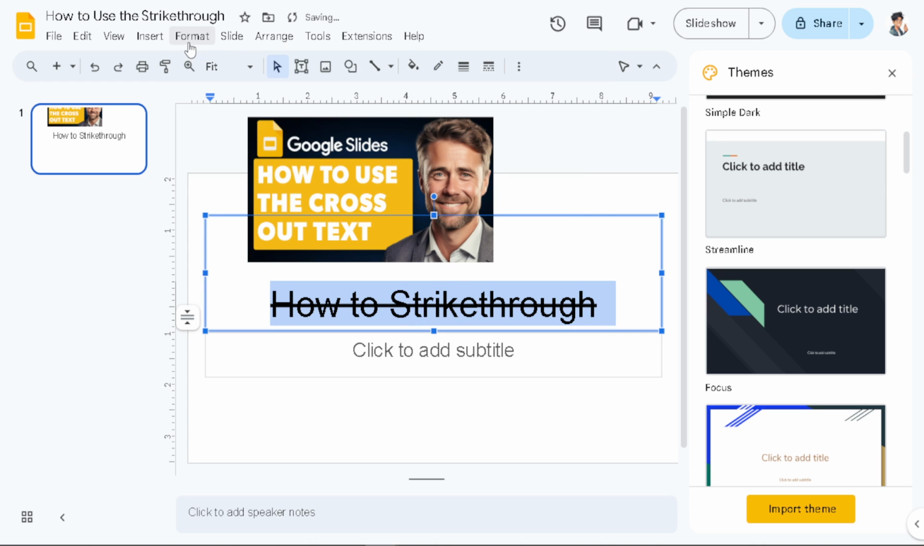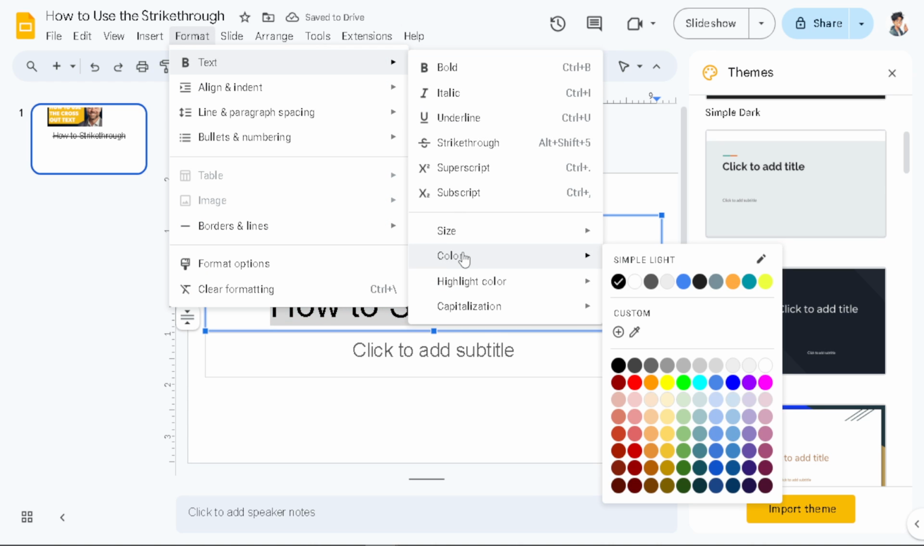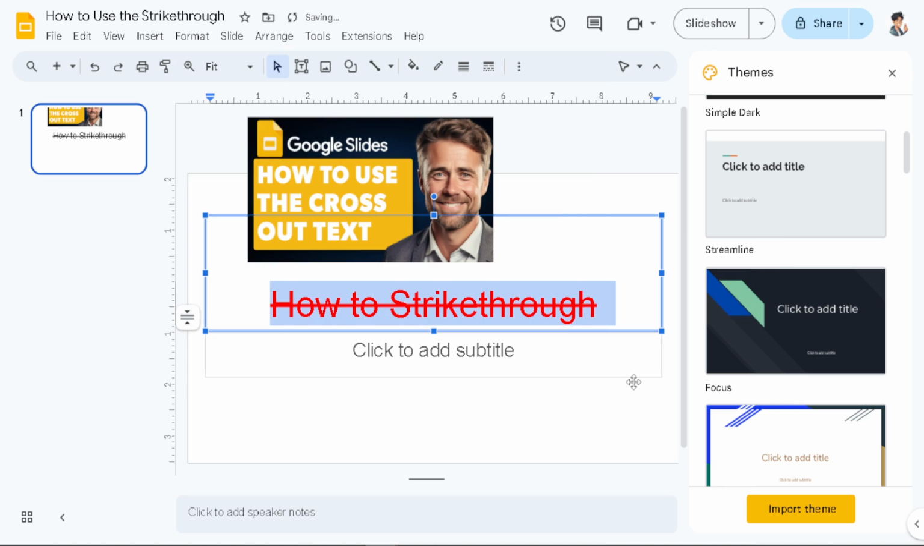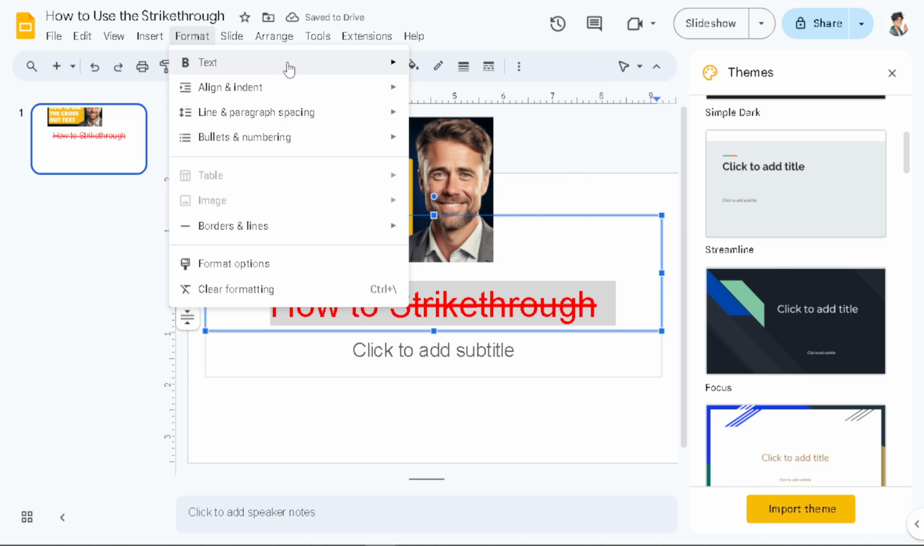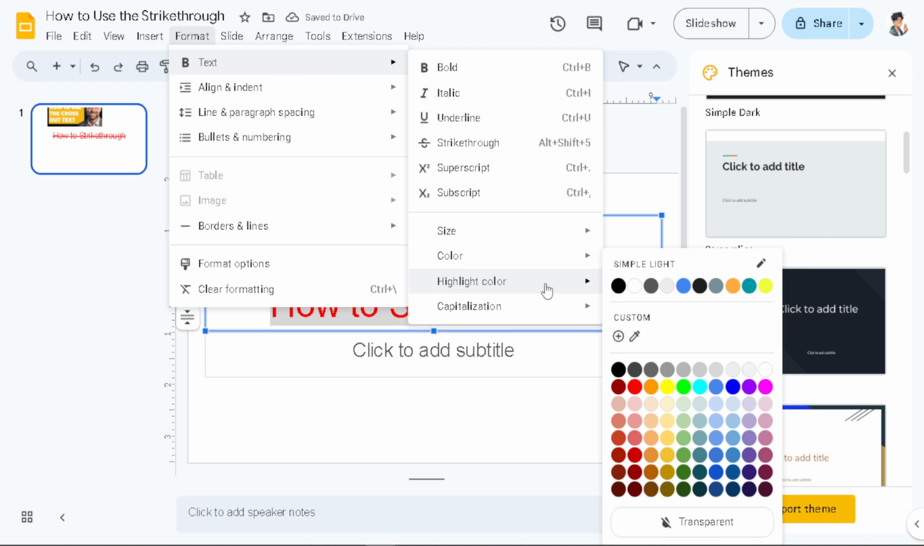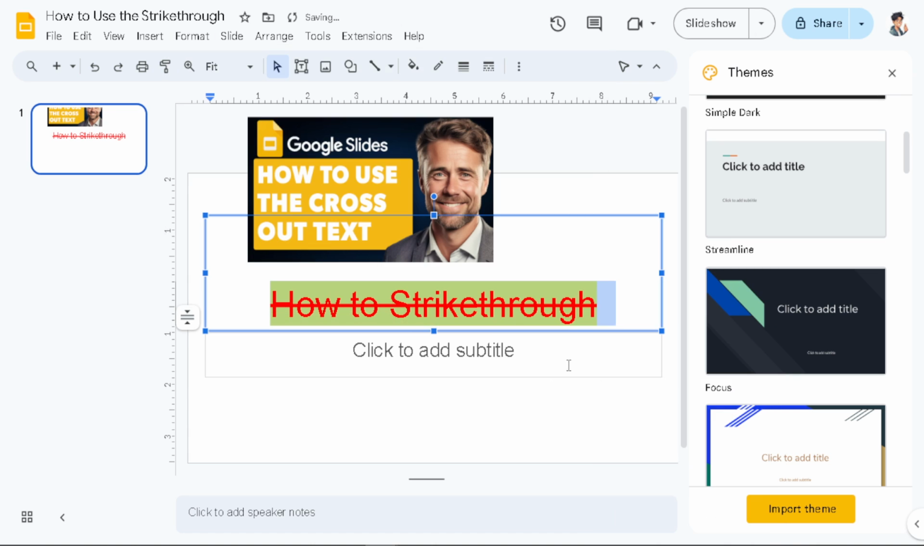Now, you also have an option right here on the color. You can use a red. You can also use a different highlight to make an emphasis, all right?